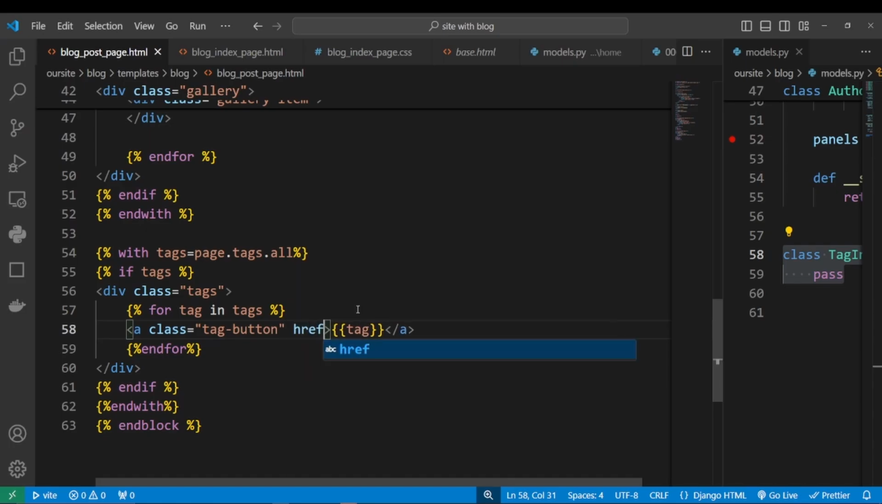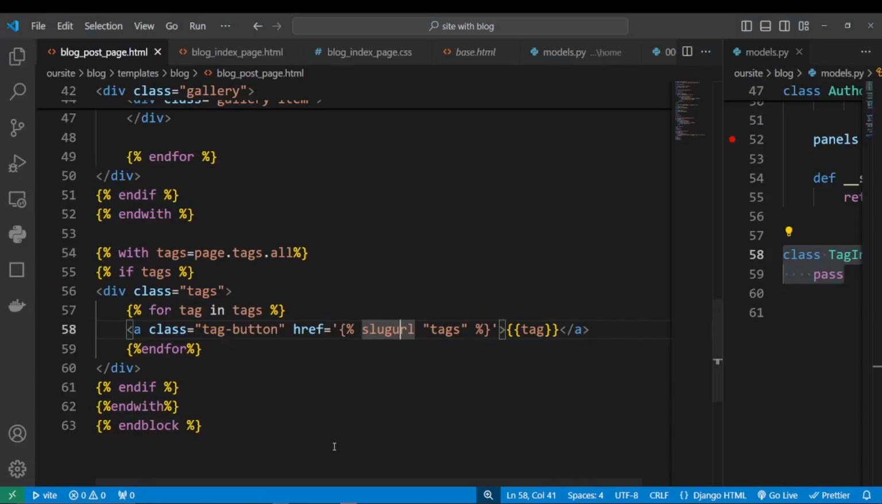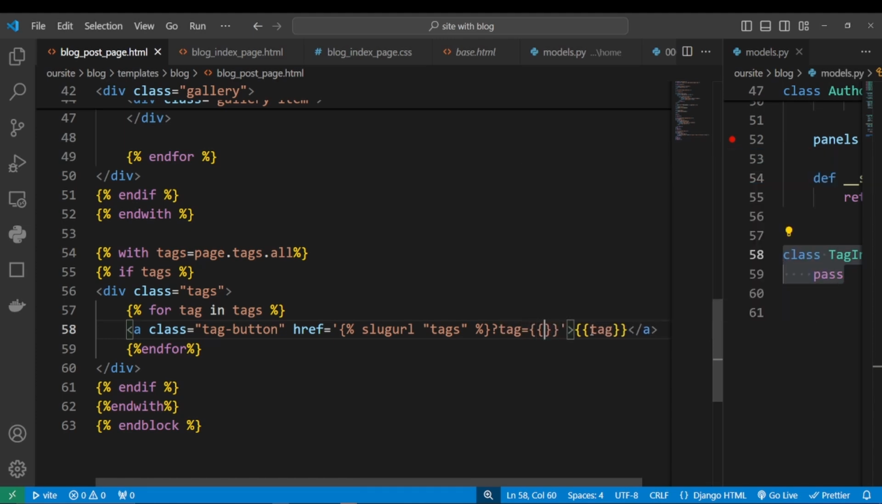Let's add href, and we are going to set it to slug URL tags. So slug URL takes a page slug from the promote tag as an argument. We are going to create a tags page soon, and we are going to set its slug to tags. So right now, this is not going to work, but soon it will. Now we also want to pass the tag as a param. So we'll add a question mark and write tag and pass in the tag as a param, like so.